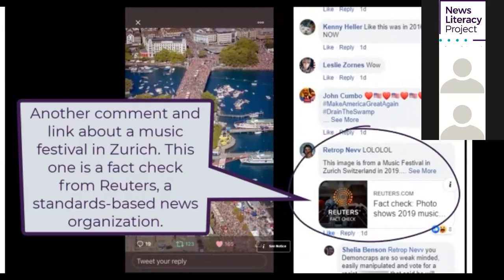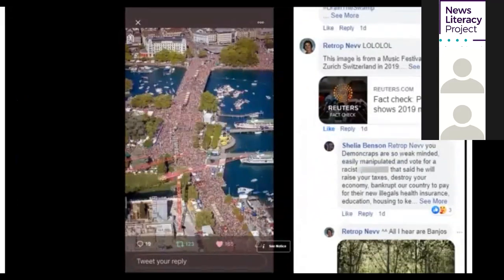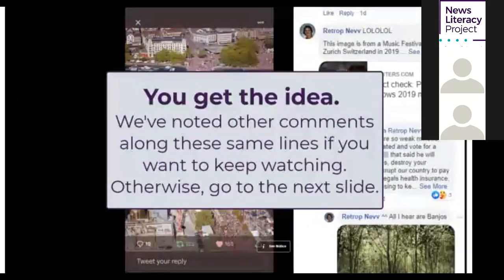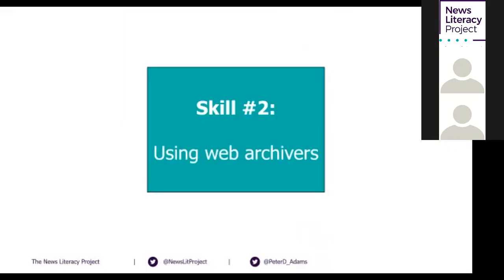Here's one that says this is Zurich, Switzerland in 2019. It's actually 2018. A couple of fact checkers, including Reuters, got that wrong. But these comments can be a great starting place. So that is one exception I make to the lateral reading rule.